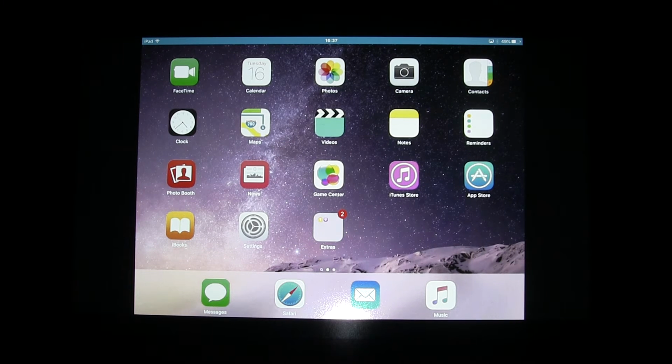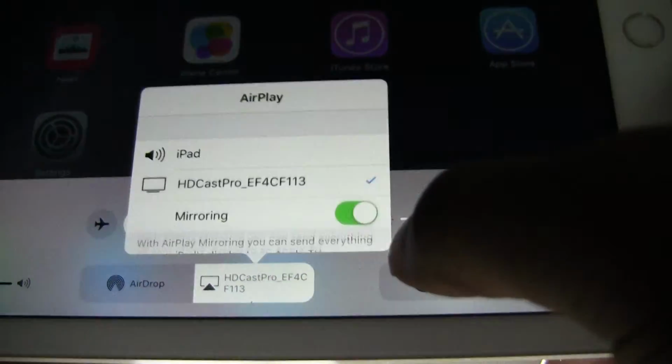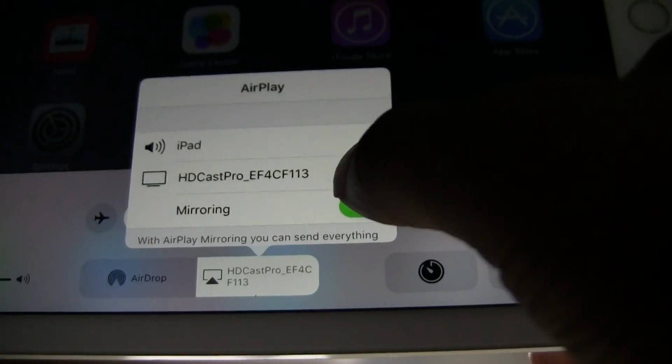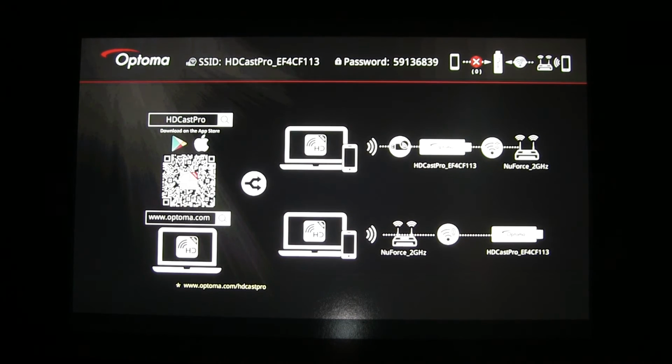When you are ready to disconnect the session, come back, swipe up to the AirPlay menu, select HDCast Pro, select the mirroring toggle, select the device, and you have now successfully disconnected the mirroring session.